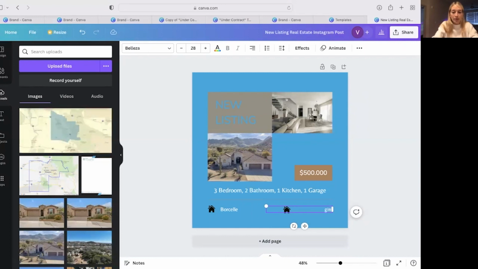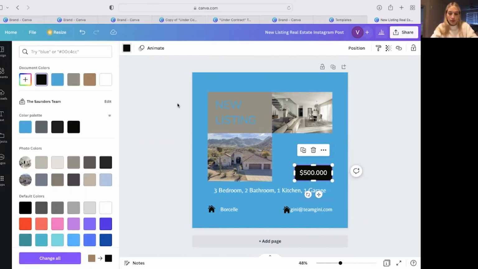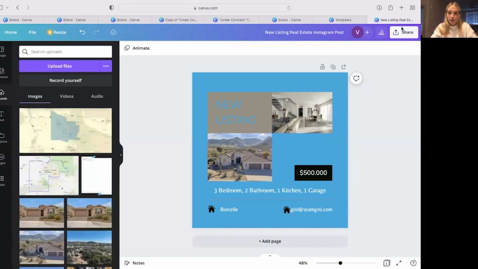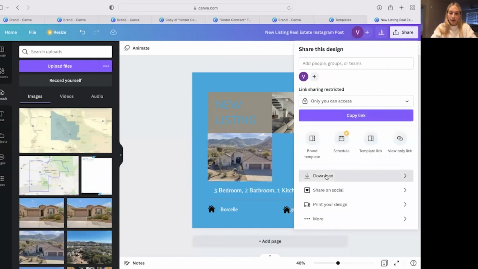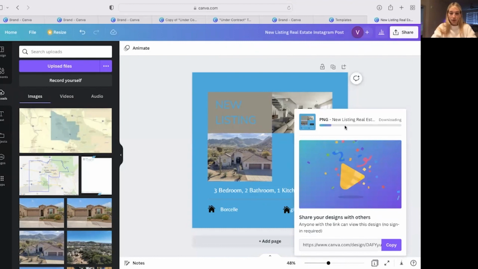So I can put my email in there. Change this color. Download that. And publish it to my pages.